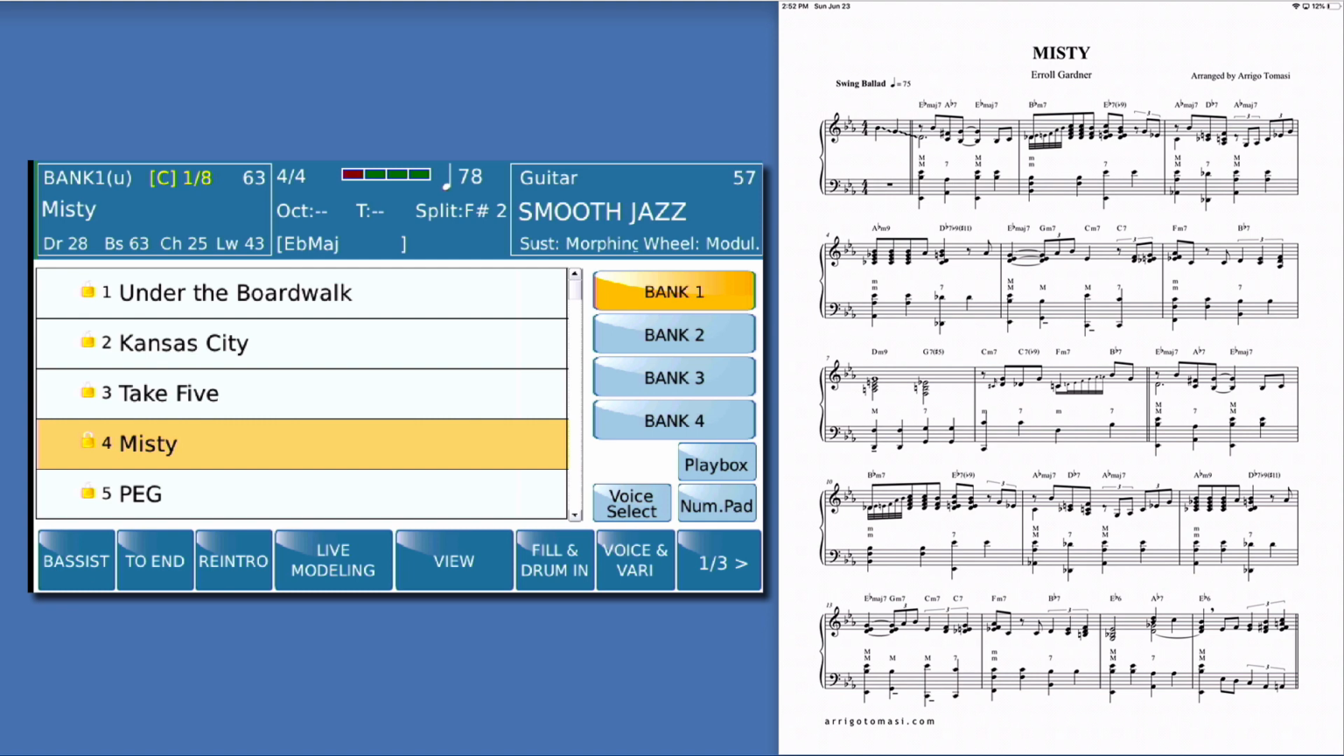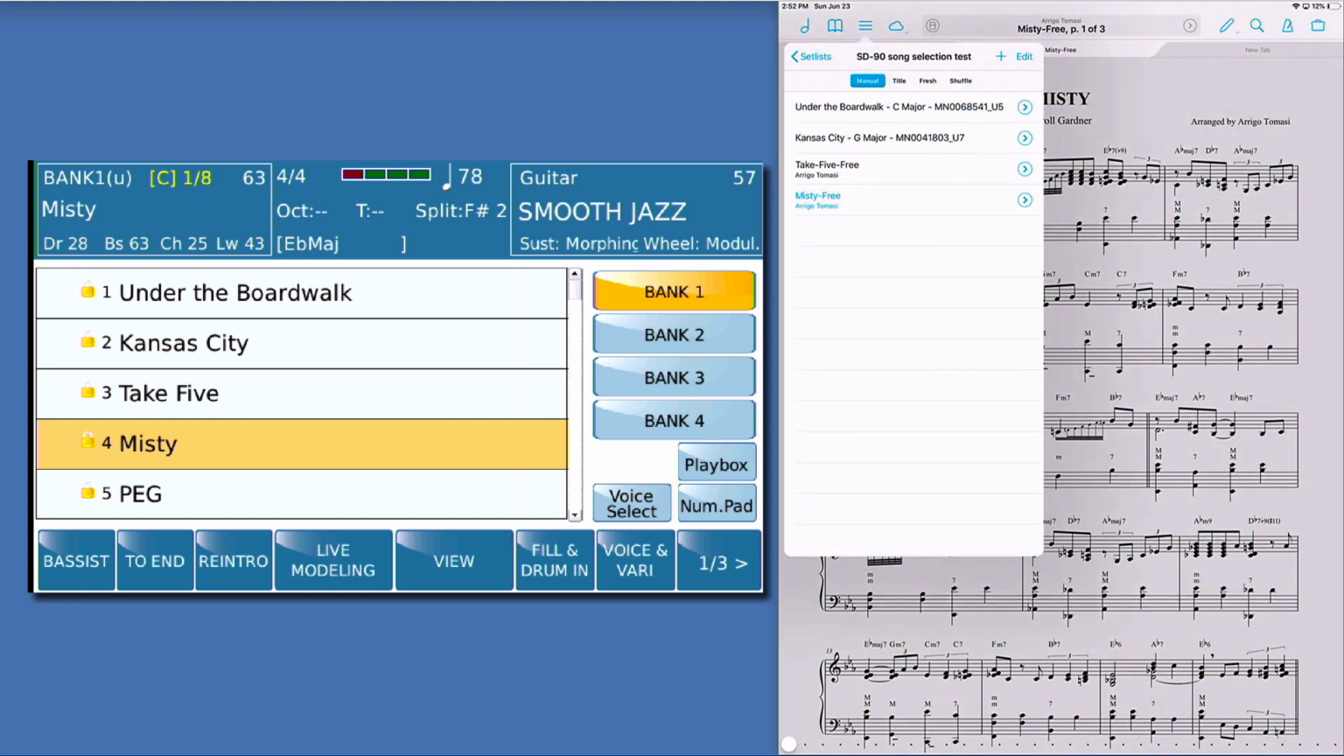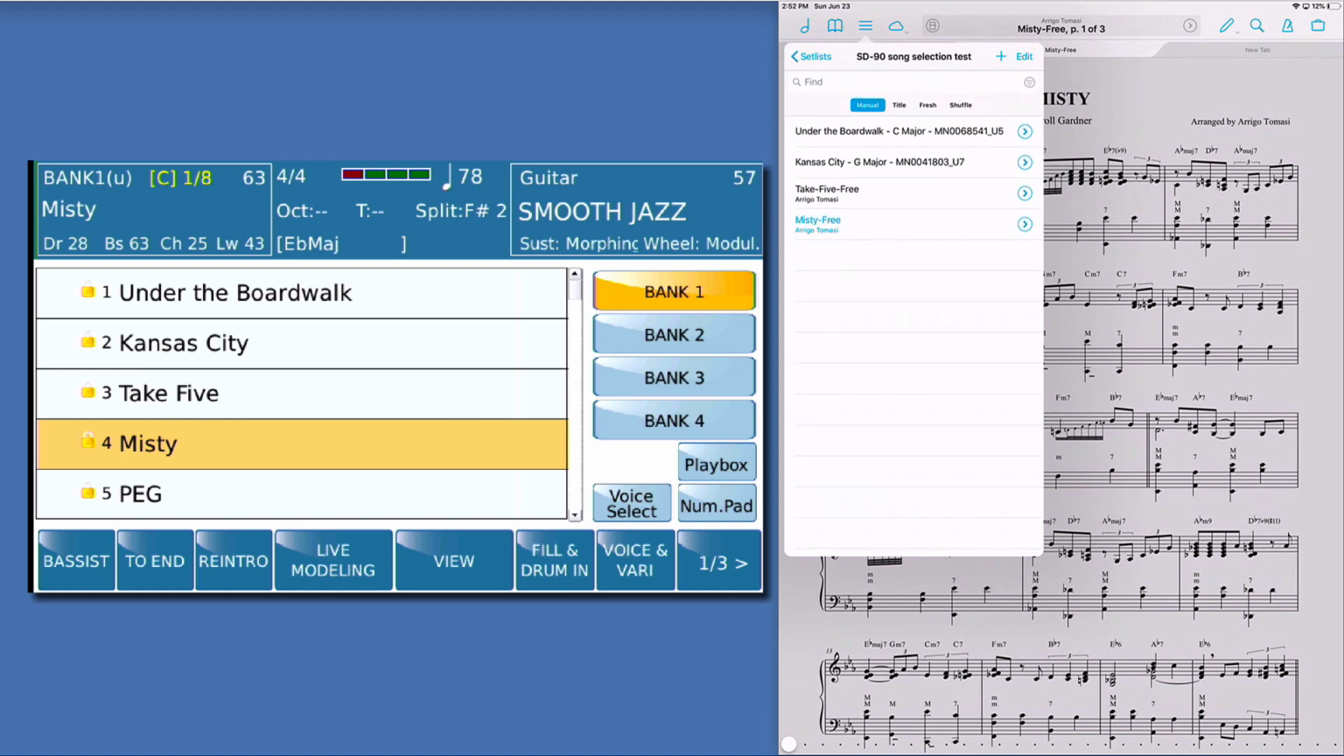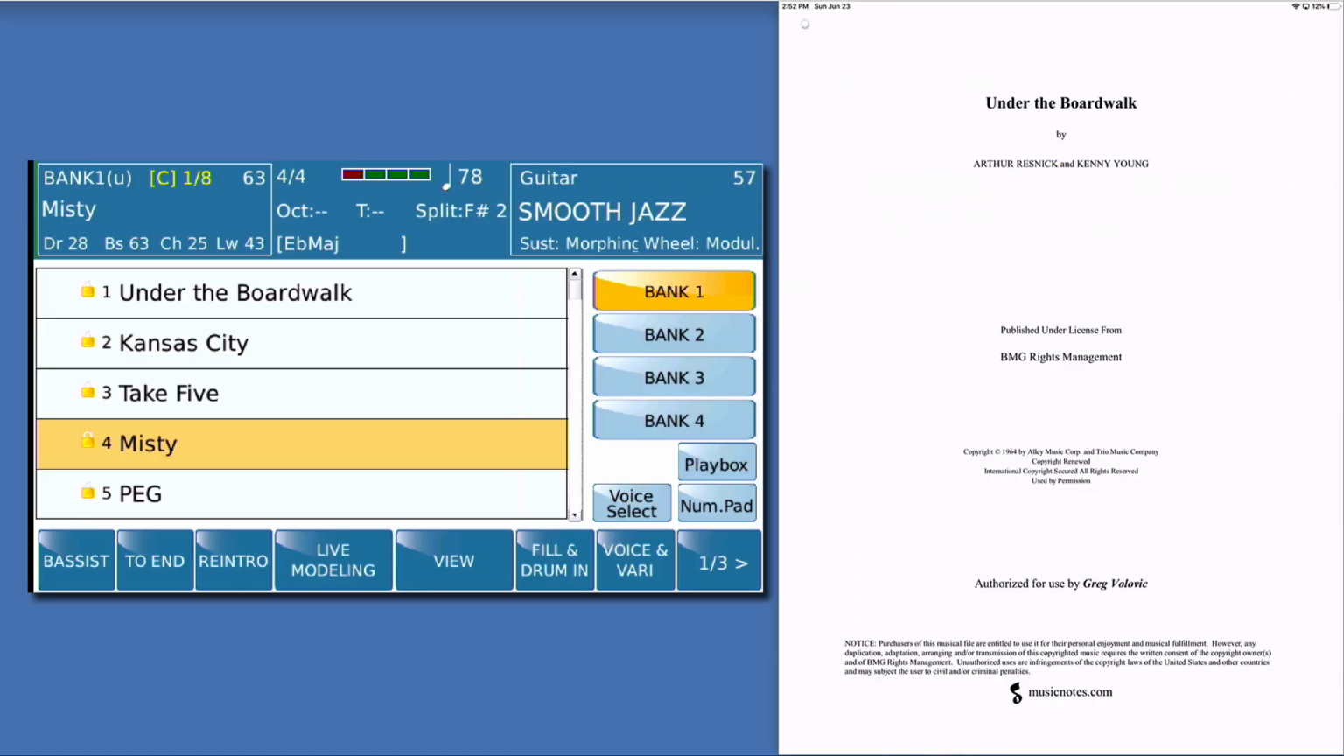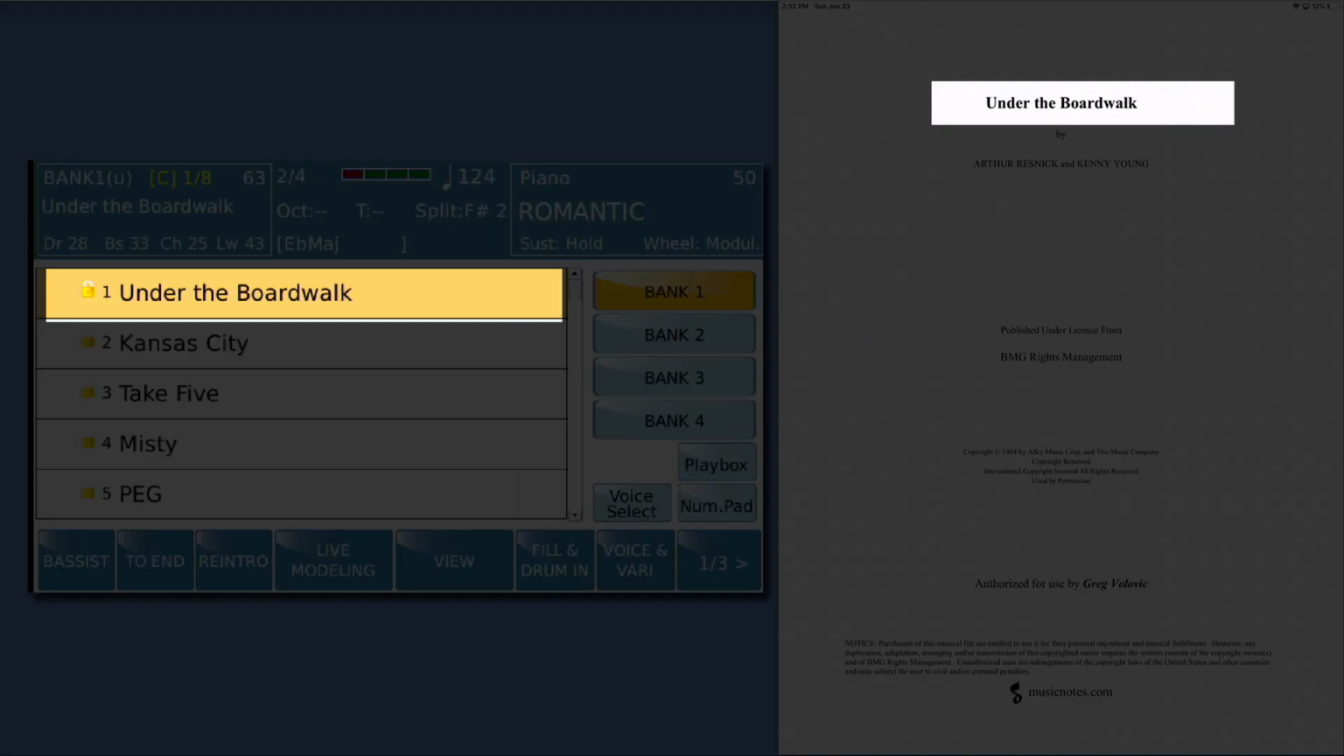So let's start by showing you that when I go into a set list in ForScore on the iPad, I have 4 songs in the set list: Under the Boardwalk, Kansas City, Take 5, and Misty. I'm going to select Under the Boardwalk on the iPad. When I do that, you'll notice that the SD-90 will change and pick the Under the Boardwalk registration. So you'll see that change happen.